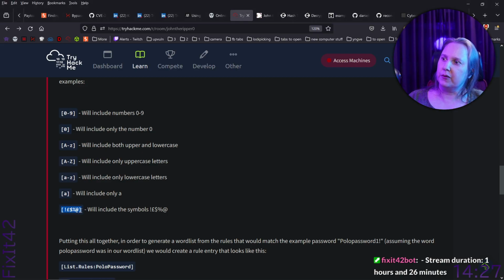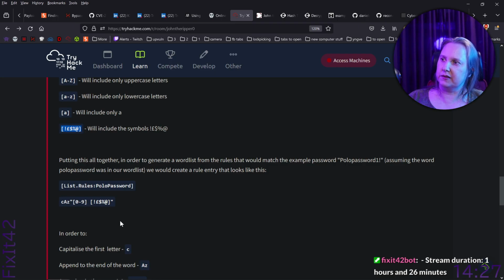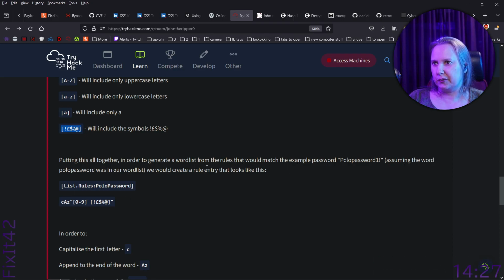So yeah, I remember using this. Have I done this one before? Or is there a very similar one? Possibly a similar one. Putting this all together in order to generate a word list from the rules that would match the example password polopassword1, assuming the word polopassword was in our word list, we would create a rule entry that looks like this.